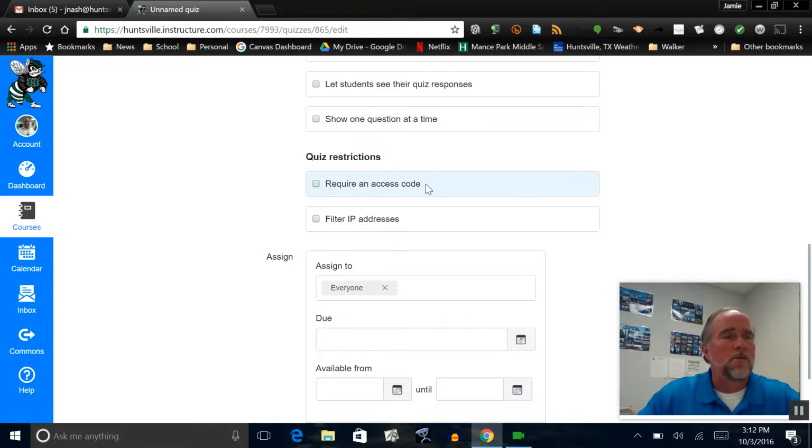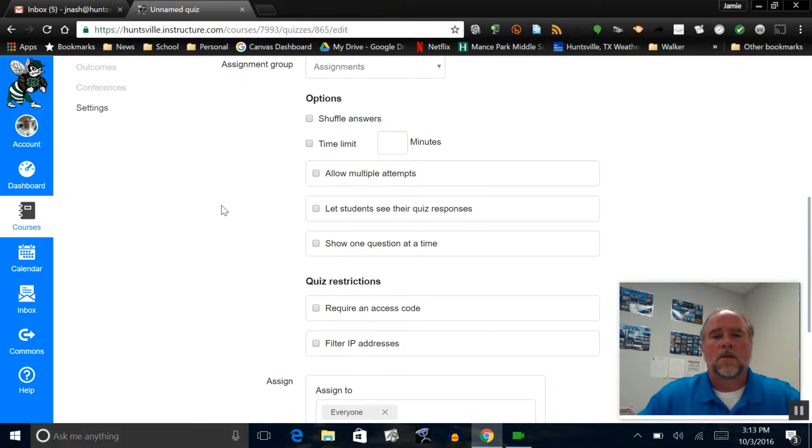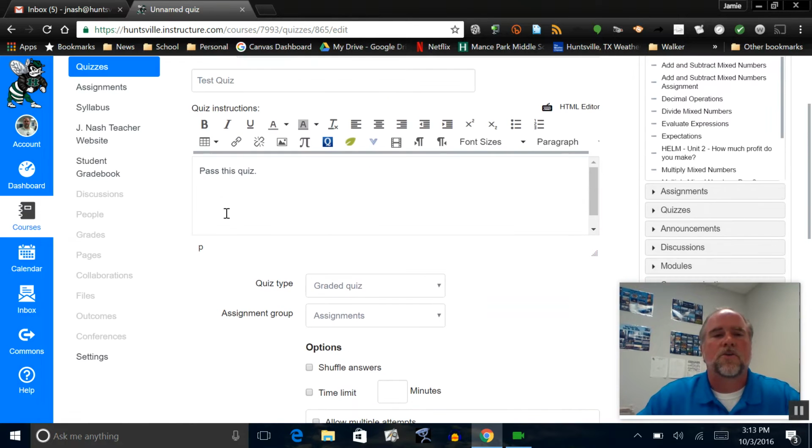Require an access code. Okay, if you click on this, then whenever they hit take the quiz, they're going to have to enter a code in order to actually take the quiz, so that my second period class will know what the code is, but later on down the day, if they happen to go in here into quizzes, they can't pre-take the quiz or have somebody else take the quiz for them. So it's one of those security issues.